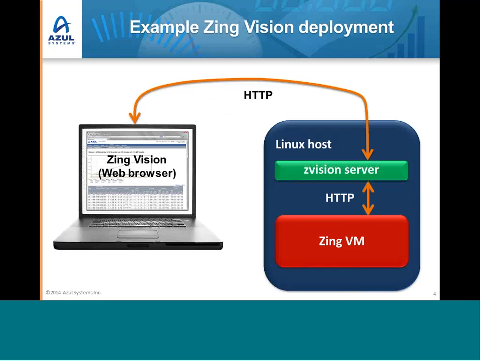So here's an example of a Zing Vision deployment. Of note is the red box with Zing VM, and that communicates via HTTP to a Zing Vision server. That, in turn, you can connect to with your browser on the left-hand side through HTTP to the Zing Vision server. You need to start one Zing Vision server, and you can start that anywhere, and that Zing Vision server can connect to multiple Zing VMs, and likewise, you can connect with multiple browsers to the Zing Vision server.